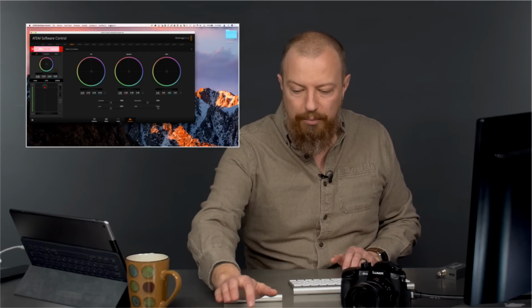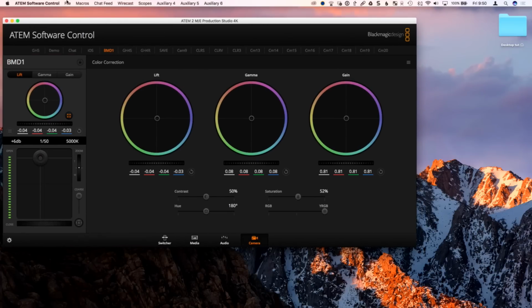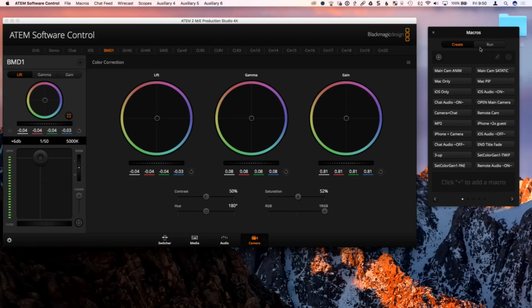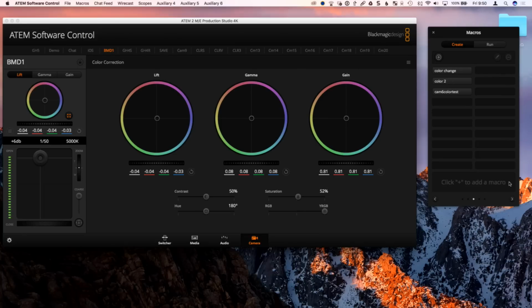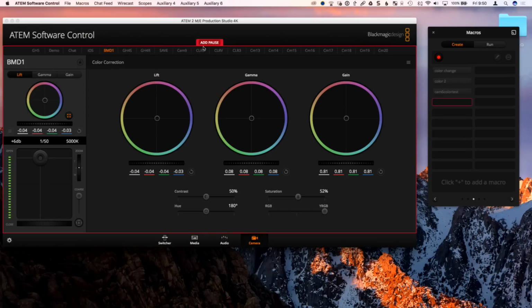Let me show you how these macros are set. So let's see here, the macro window is, there we go, under macros. And it brings up a whole separate little floating window. And you see I have a create and a run mode. So I go to create and let me find a blank slot in here because I don't want to mess anything up. And I hit this and I hit plus and I'll just call this temp. And I hit record and you see it says it's recording in here. And now I can change anything I want.